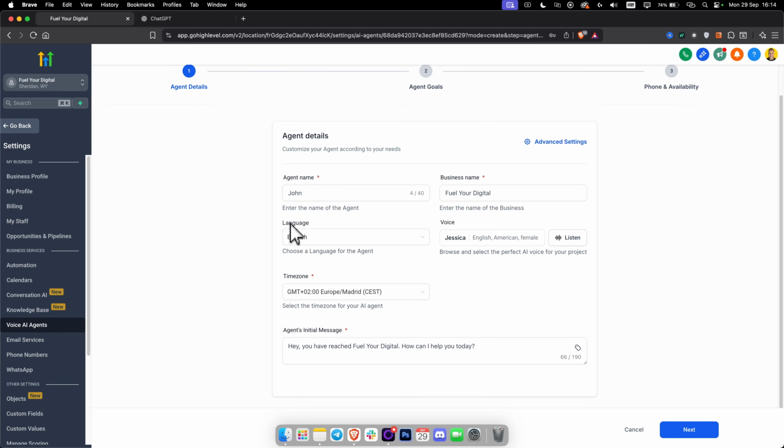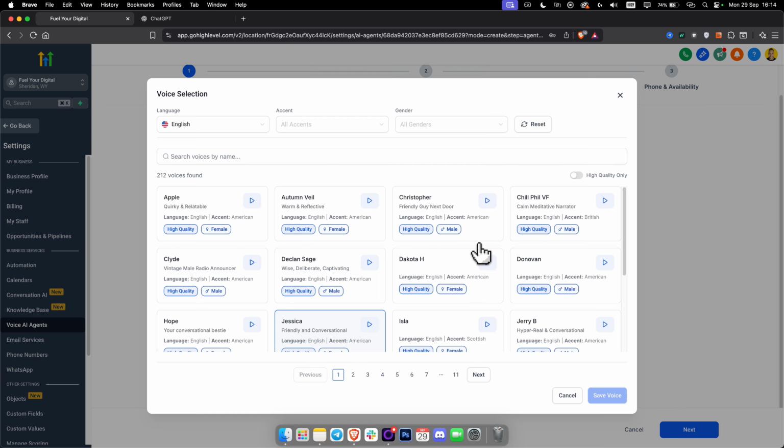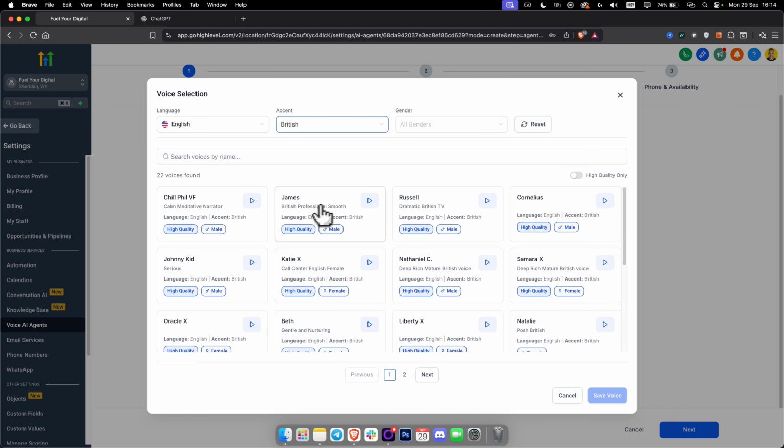And then here you can also see language English, and then voice. Obviously, we have a lot of voices here and accents as well. So if you want a British accent, we have it here, for example, James. Let's play it out.